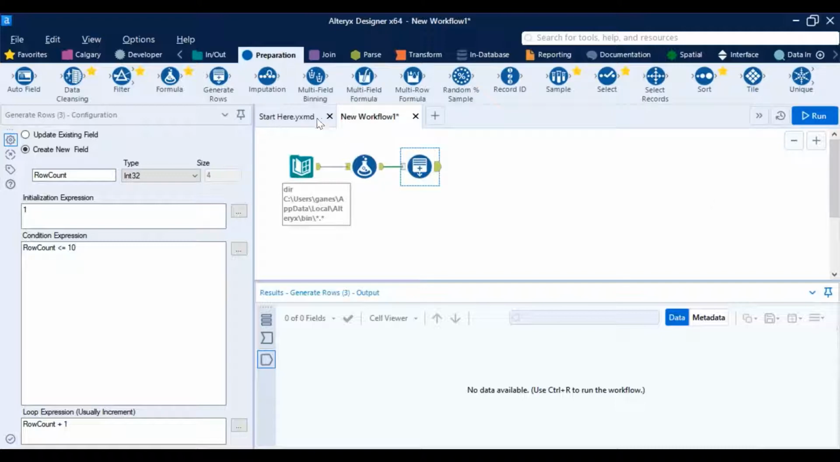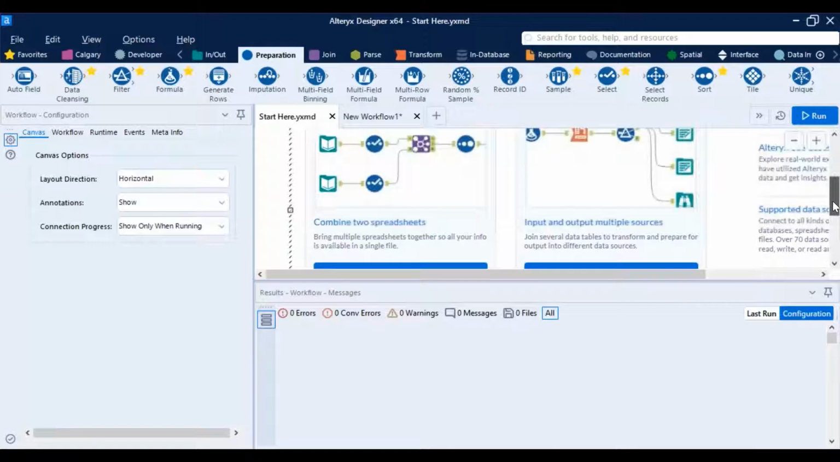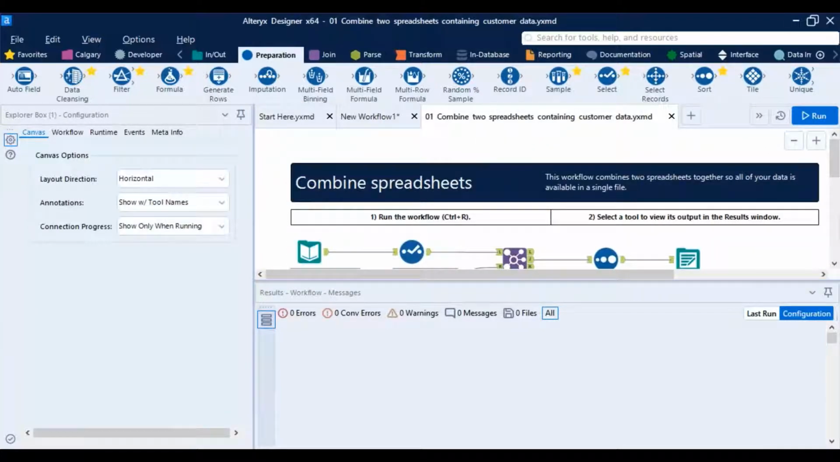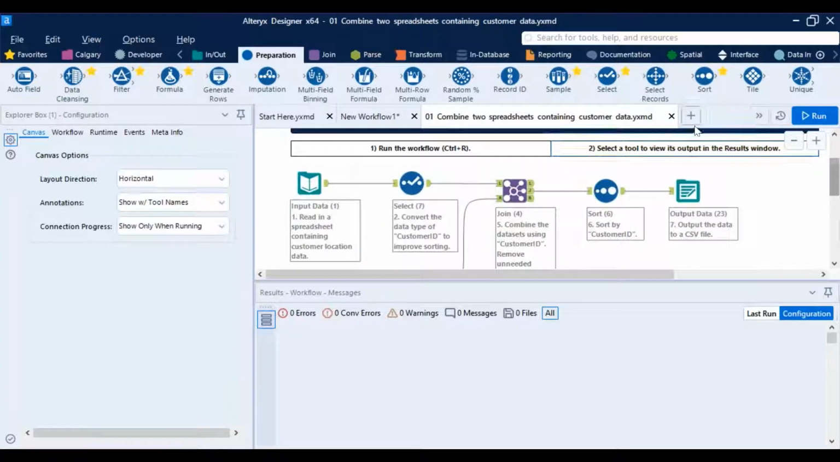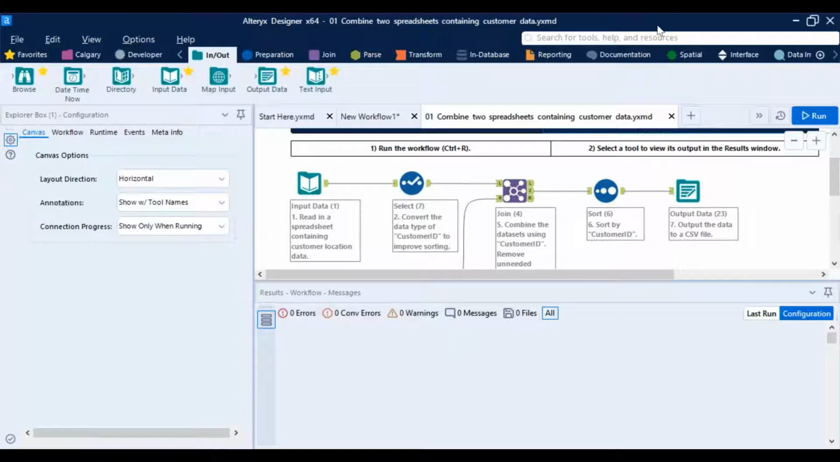Likewise, we can build multiple workflows, something like this. This is a very simple workflow, but I'm saying we can have a complicated workflow as well. So each section here will have its relevant tool sets inside, and there are multiple ways to get this tool. We can simply search a tool.